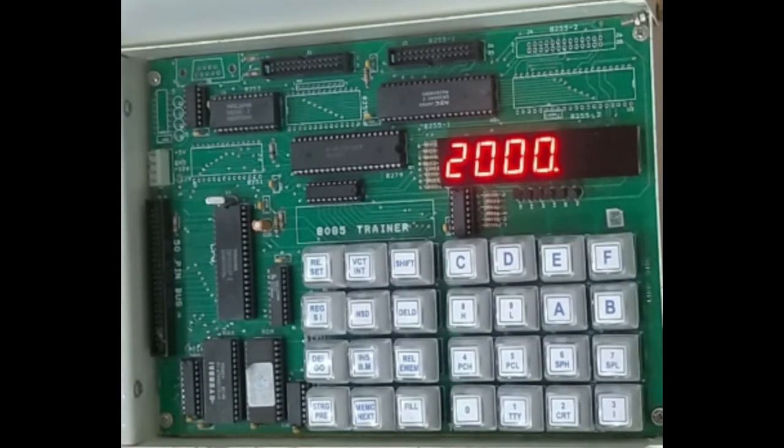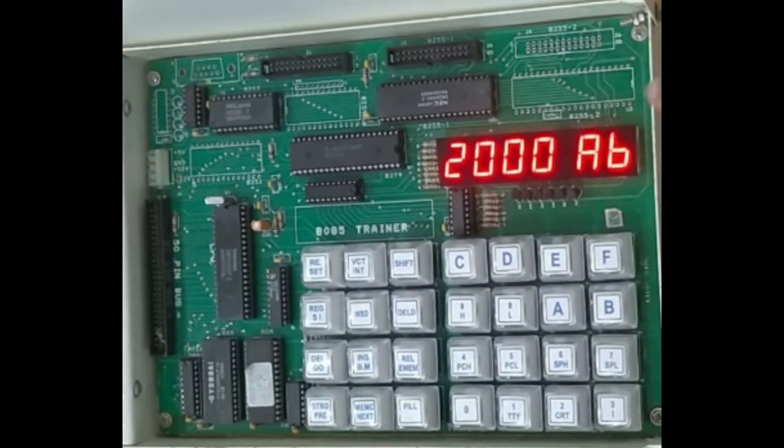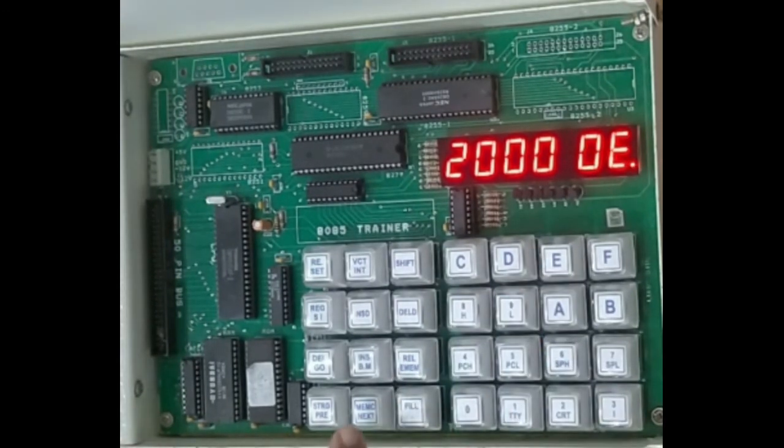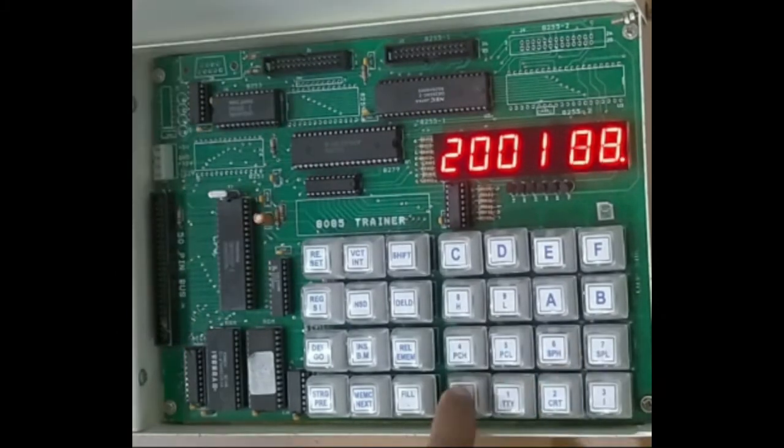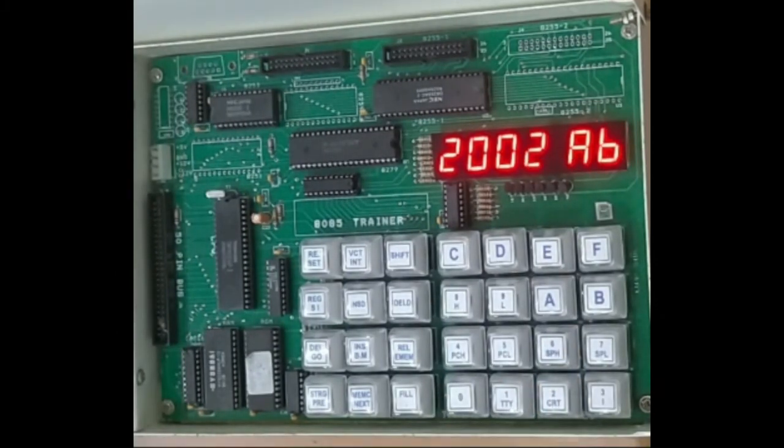Then you need to enter next. Here you can see one default data which is available in 2000 that you need to replace by 0E. Again enter next. Now you can see the memory address is increased to 2001. In that location you need to enter 80. Again next. In location 2002 you need to enter 79.